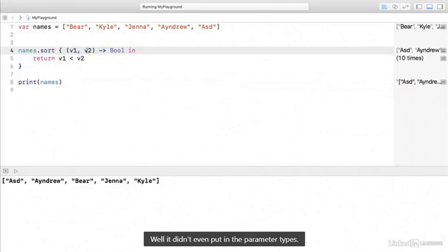Well, it didn't even put in the parameter types. Those are inferred. We know that they're strings, and I could put this in here, but since they're known, they have to be strings since that's what this array contains. It's not needed. Well, neither is the bool, because that's what sort takes. Sort takes something that returns a bool. It takes a closure that returns a bool. So we can just do away with that, and we're still good. Same return type.